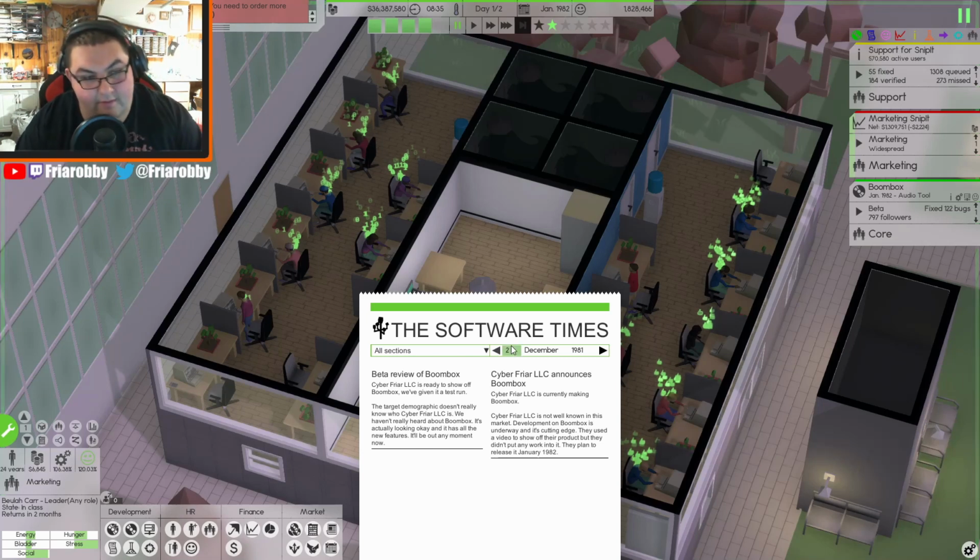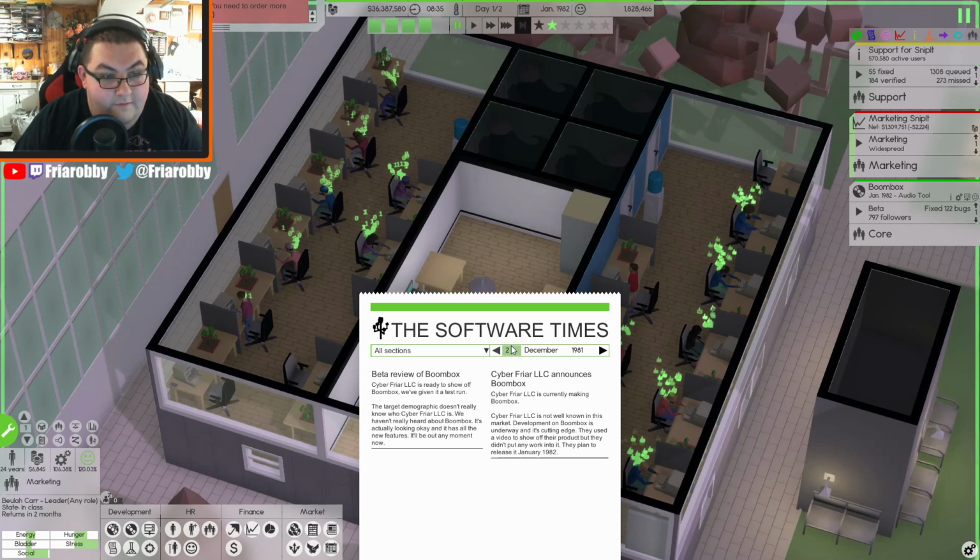Cyberfire announces Boombox. Cyberfire is not well known. Fair enough. We haven't built one of these before, but development on Boombox is underway and it's cutting edge. They used a video to show off their product, but they didn't put any work into it. Sounds like most of my college projects.